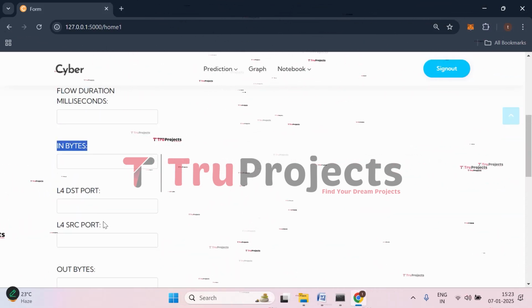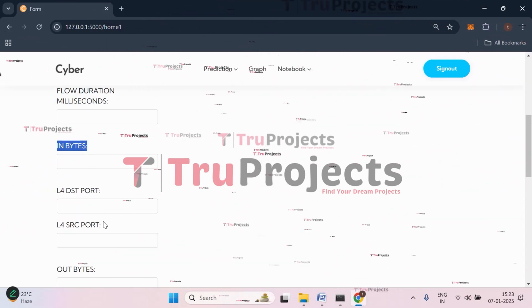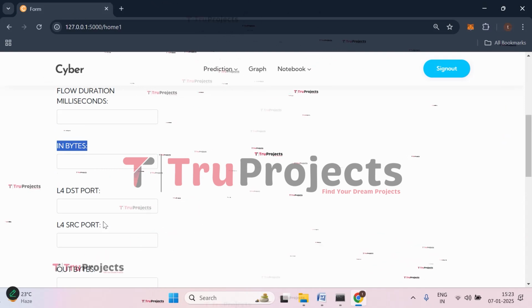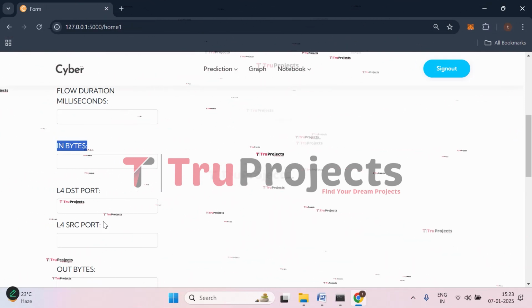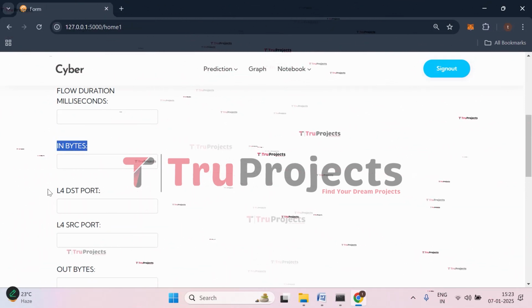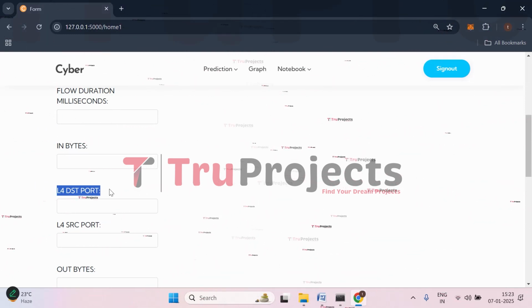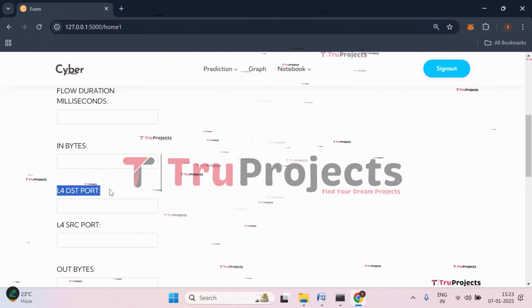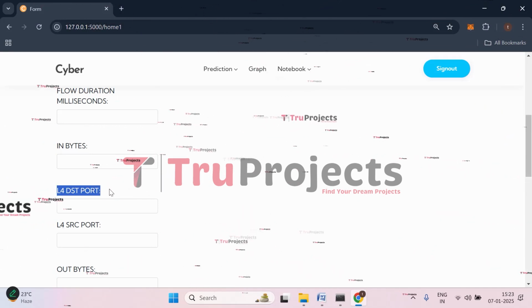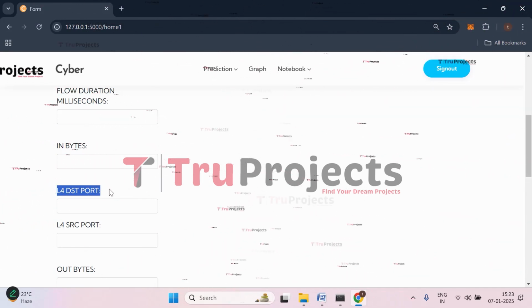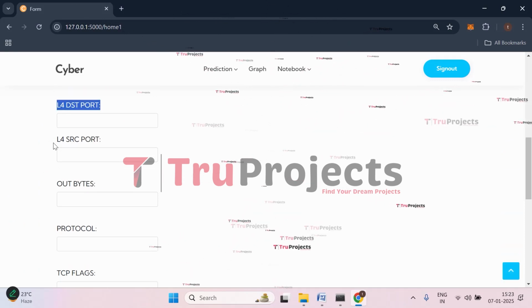Then comes in bytes. This refers to the total number of bytes received by the destination during the flow. It gives an idea of the amount of data coming into the system or device. Then we have L4 destination port. It is a layer 4 destination port number. It is used in the transport layer, that is TCP or UDP, to identify the destination service or application. For example, port 80 is typically used for HTTP traffic.